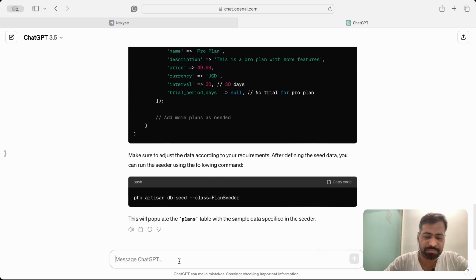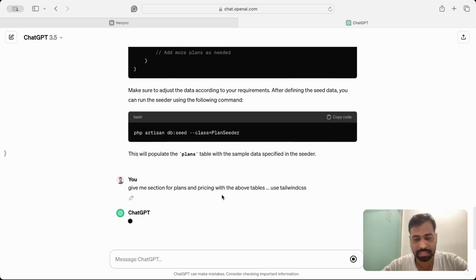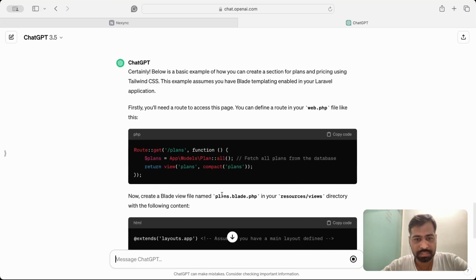So I will just ask ChatGPT, give me HTML using Tailwind. Okay. Rather than HTML, give me section for plans and pricing with the above tables. Give me section for plans and pricing with the above tables. Use Tailwind CSS. Let's see what it gives, and then we'll see.